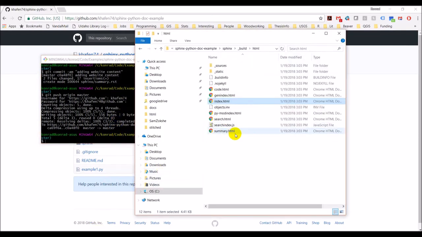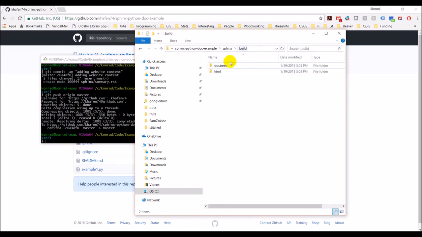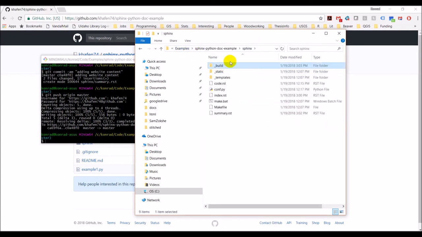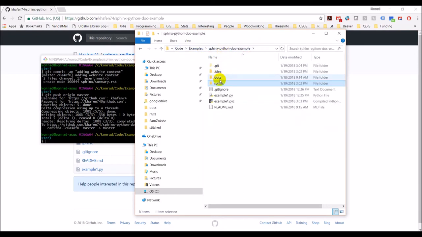So let's show what we want to do here. Our website right now is hosted in this HTML folder. We're under Sphinx build HTML. We want to copy all of this into the docs folder. And I'll show you why once we do it. So we have docs right here. We want to copy everything in there into the docs folder.